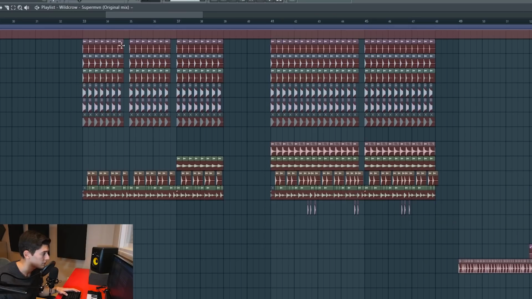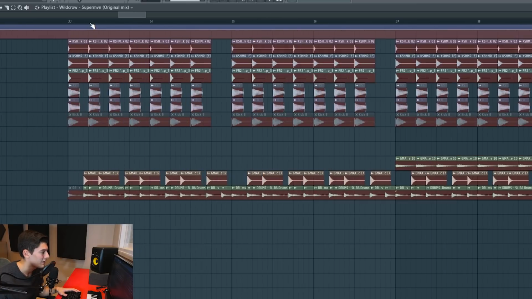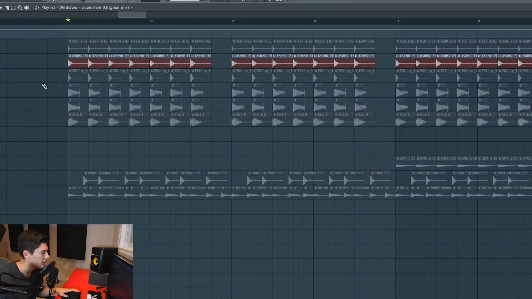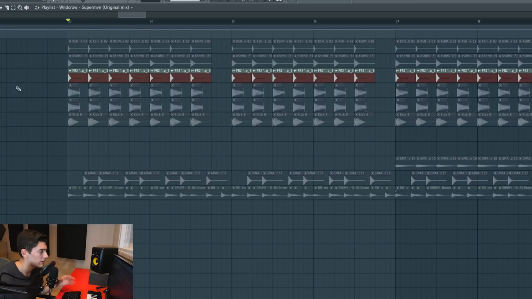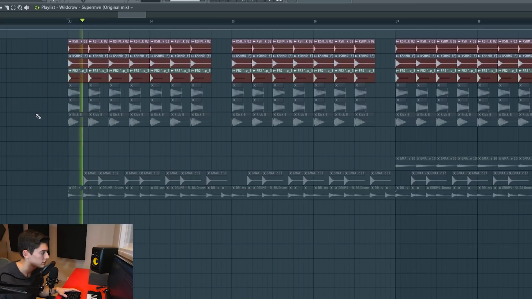Okay guys, so that was the build-up. Now I'm gonna show you the drop. On the drop I have a lot of layers for the kick. Okay, this is the main top kick. I added this one too to give a bit more attack, and this one is just for the highs. So now they together sound like this.